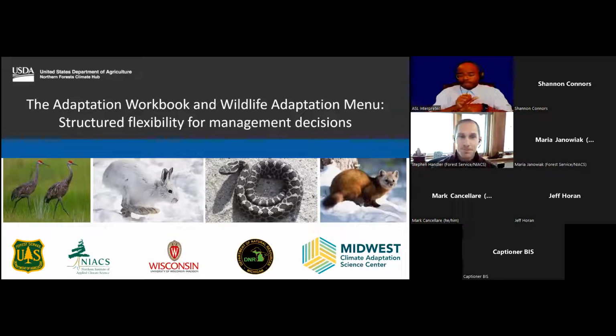Before I jump in, I should recognize a couple of partners that were critical to this effort. So Chris Swanston with the US Forest Service, Dr. Ben Zuckerberg with the University of Wisconsin-Madison, Chris Hoving with the Michigan Department of Natural Resources, and Olivia Ledee with the Midwest Climate Adaptation Science Center. We're all partners on creating this wildlife adaptation menu that I'm going to be describing.